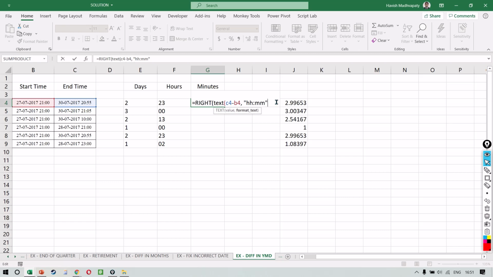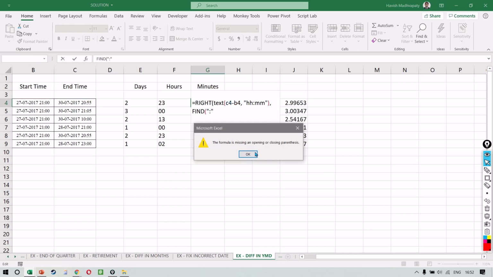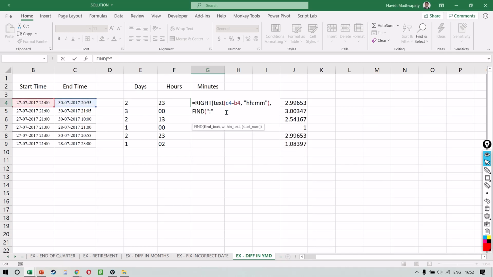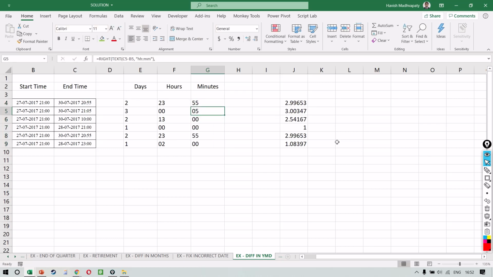And just like earlier, this time what we want is to find a colon. After the colon, we will again write TEXT C4 minus B4. We are writing the format as HHMM, and then just like earlier, we want to do a -1, right? And you notice this time we get all the minutes like this.